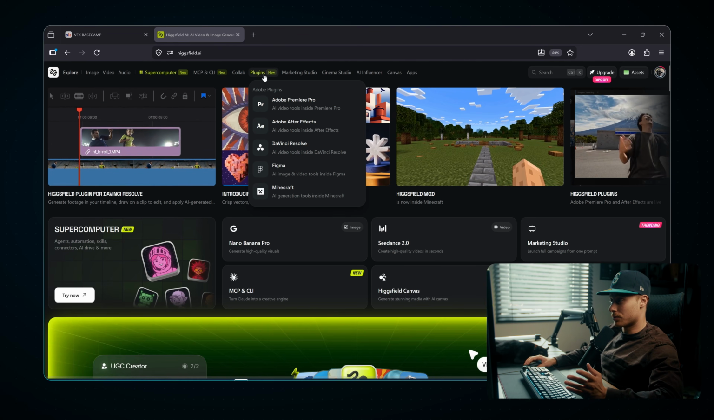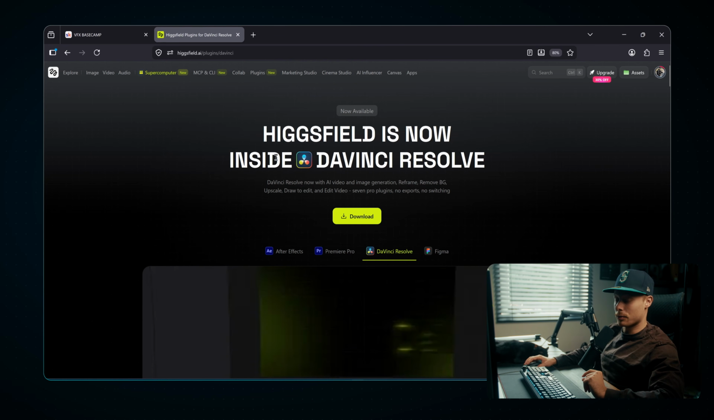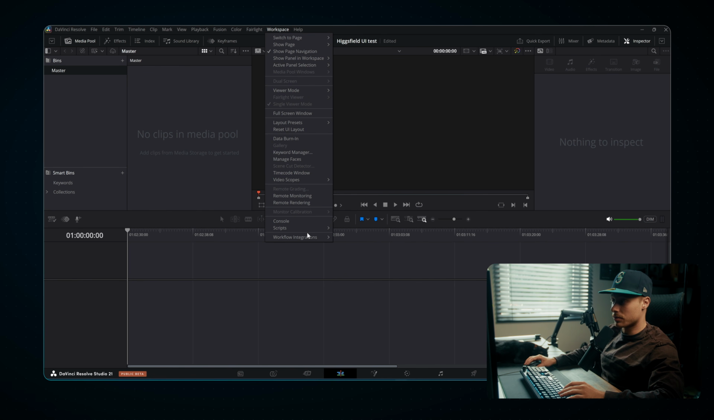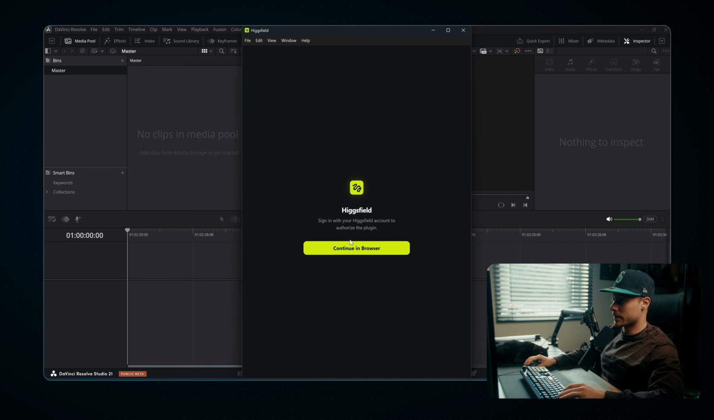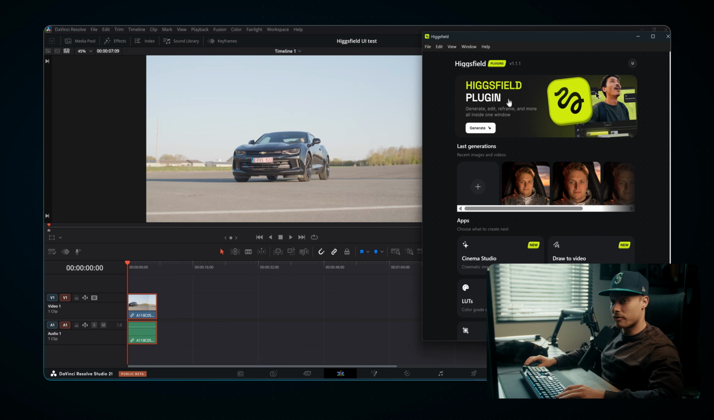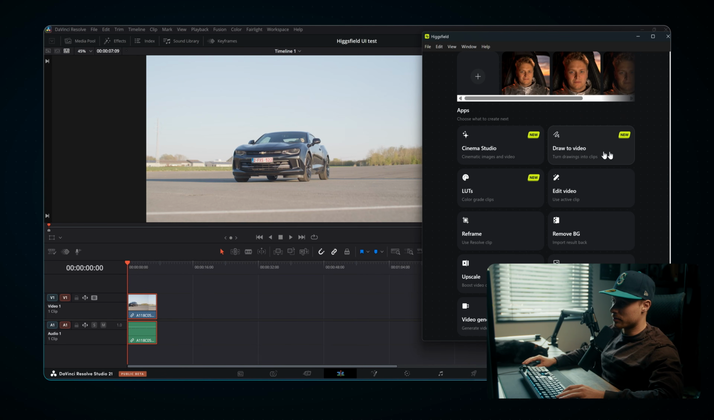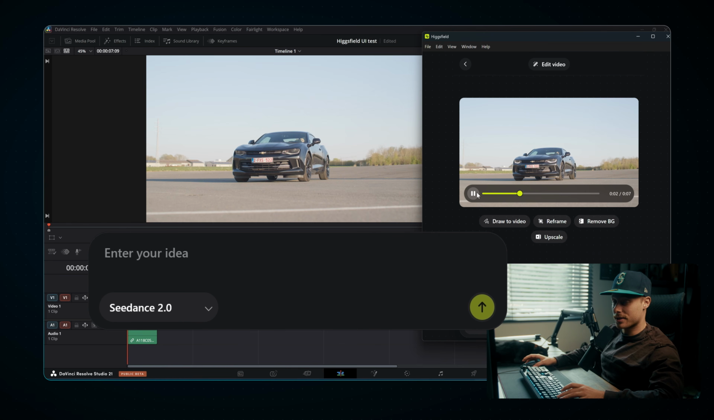First thing I did was going to Higgsfield AI, then going to plugins and downloading the DaVinci Resolve plugin. After installing it, you should be able to see it in the workflow integrations and then the Higgsfield plugin. For the first test, I wanted to change the color of this car to something like bright red. So I go to edit video, then in the prompt I say make this car a red color. Very simple, and then I hit generate.